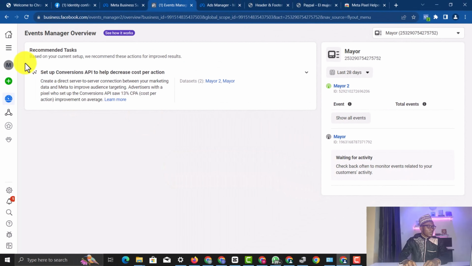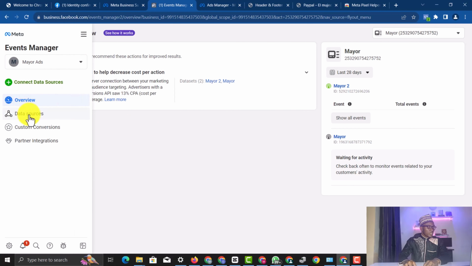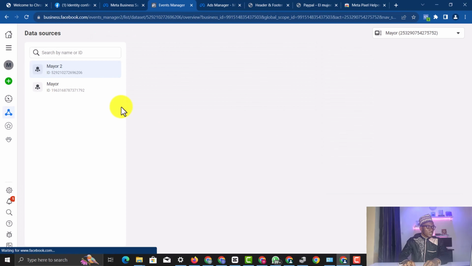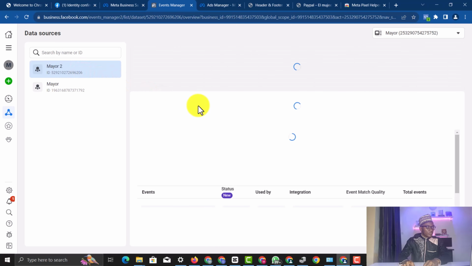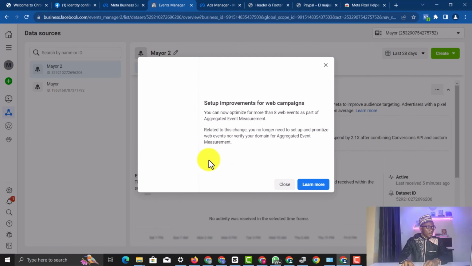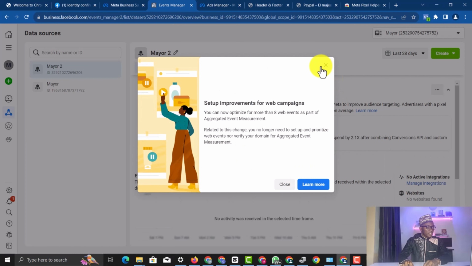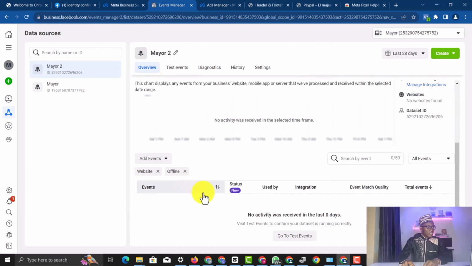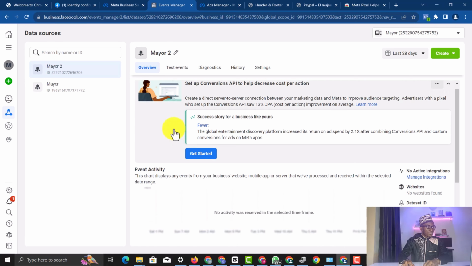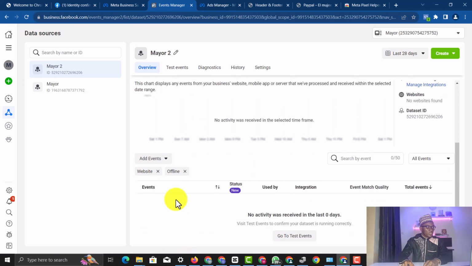So I'm just going to come over to data sources, and we should see our events right here. So as you can see now, this is now showing events. This was not showing before at all. This is now showing events.